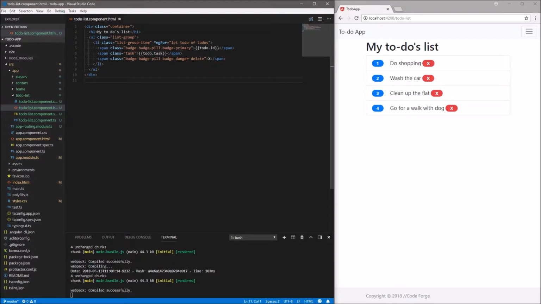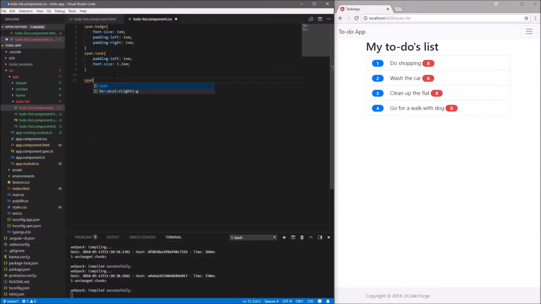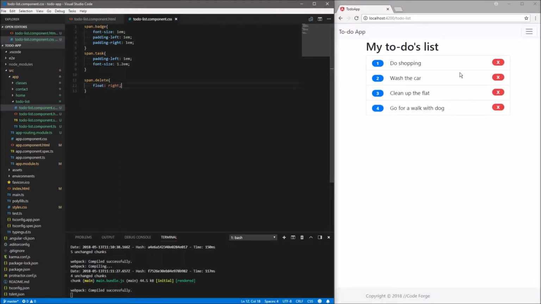Now let's style our button, and we will use for it the delete class. So let's go to the styles. Over here, we want to reference our buttons using the span.delete selector. And we want to move our buttons to the right side. So we will use the float property and set it to right. And now if we save it, we can see that the buttons are on the right side.